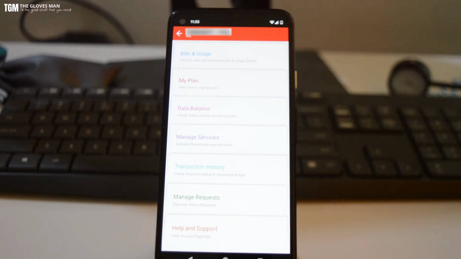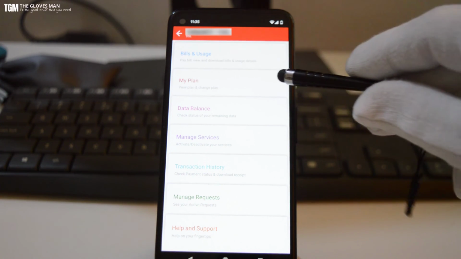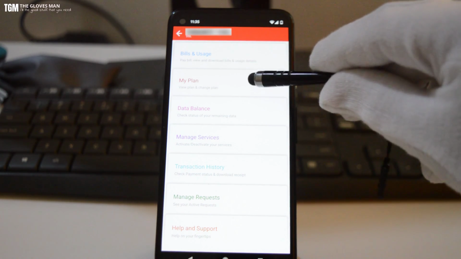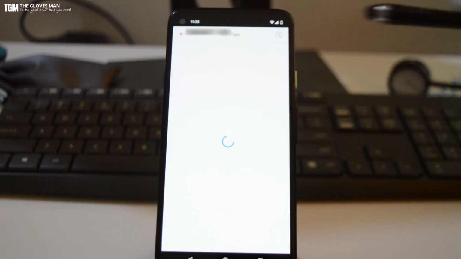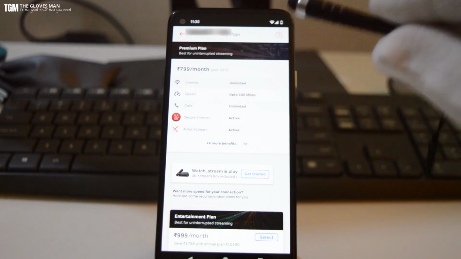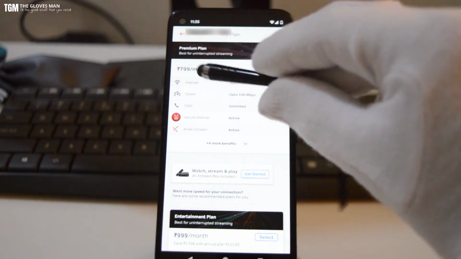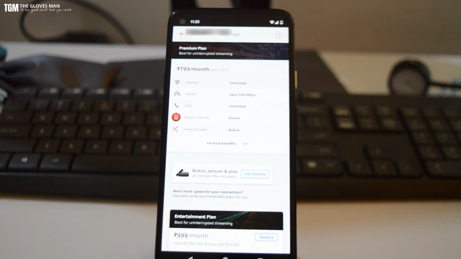So it's been a while, and I think the plan change should have happened. You can verify that by going back to the My Plan option, and here you will see your current active plan on the top. Earlier it was 999 per month, and currently we can see that it's switched to 799 per month. So my plan change is done, and that's basically how you can change your Airtel Xstream Fiber plan with the Thanks app.